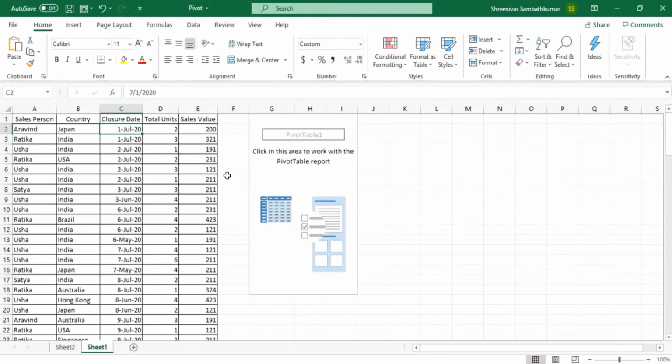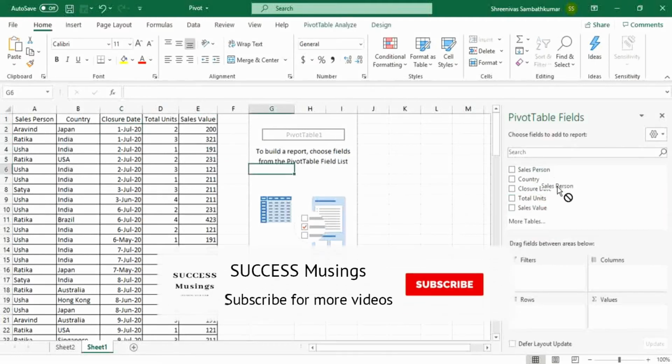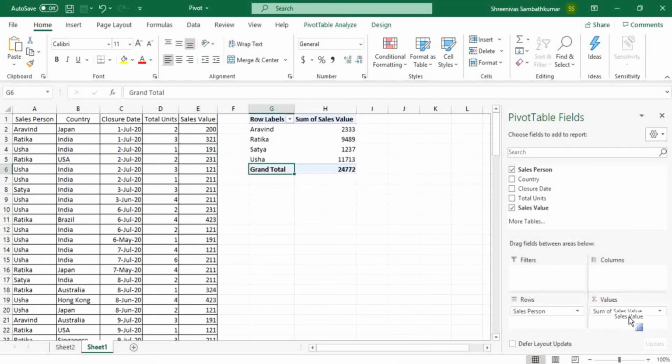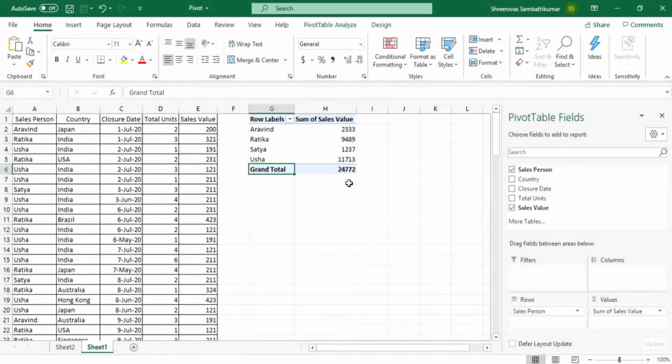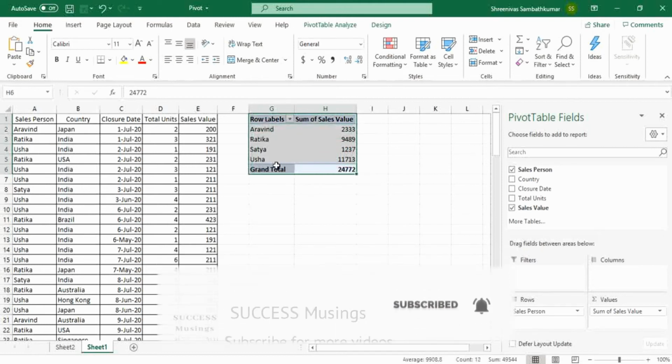First we will see an example in the existing worksheet. Here I am dragging the field salesperson in rows and sales value in values. Here there is no currency. Let's assume for now these are in US dollars. So Arvind made total sales value of 2,333, Ratika made 9,489, Satya made 1,237, Usha made 11,713. So now it is very easy to analyze the data by using pivot table.